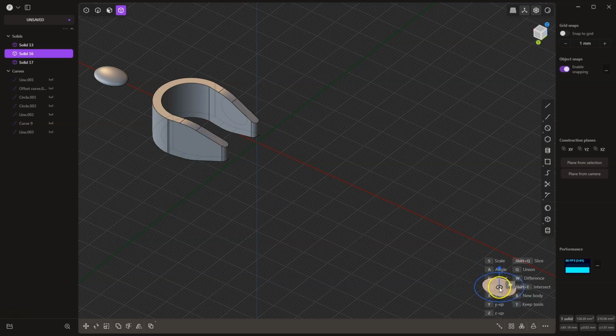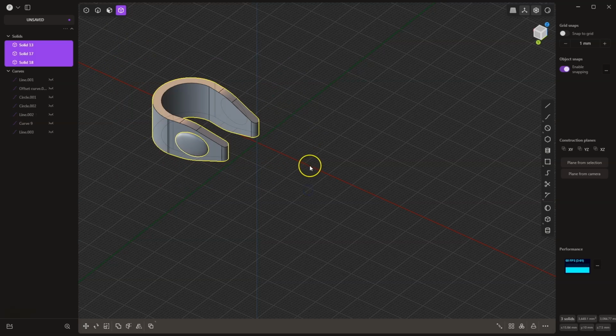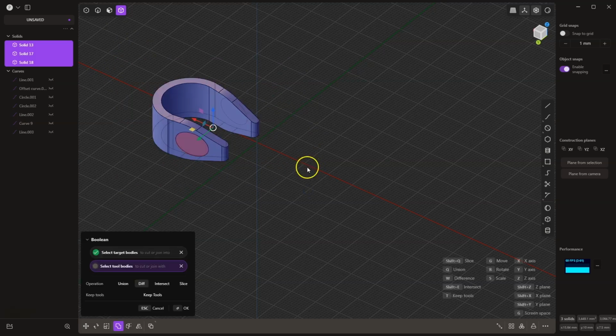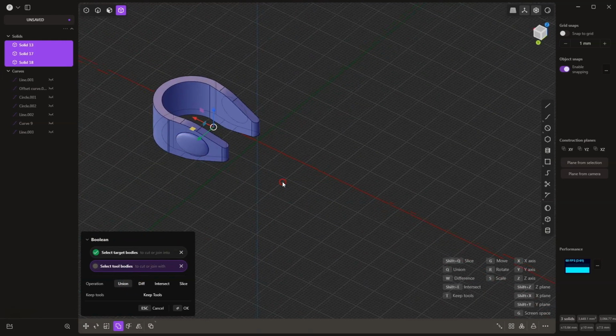Here we have the F flip command, and this command will allow us to flip this solid. We click the left mouse button here, right click to accept it, and click escape to end this command. This solid is selected, and press delete to remove it. Now we select all solids and press the Q key to activate the Boolean command. We click Q again to activate the union solid operation.